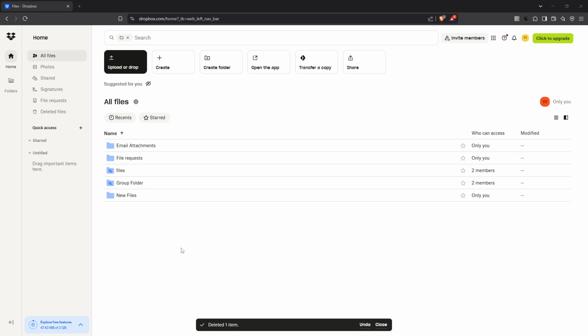First, you'll want to start by heading over to Dropbox and logging into your account. Once you're logged in, you'll see your home page with all your folders and files. Navigate through your folders to locate the folder you wish to make public. Now, as you hover over the folder you want to share, you'll notice a share button appear. Go ahead and click on share.